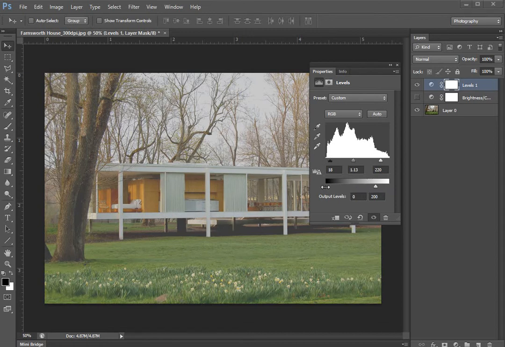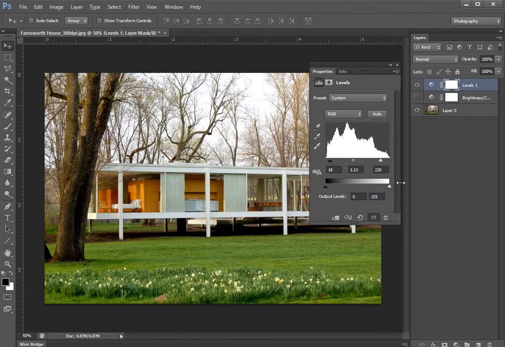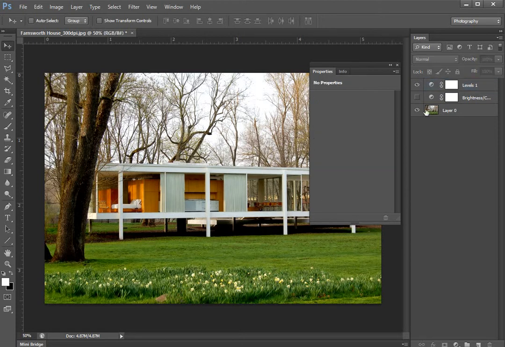If we were to bring them both towards the middle, everything would go closer to gray. Really, it's less likely that you'll be using those sliders though. If I turn this on and off just to illustrate what it did, using levels is a really nice way to punch up your model photographs, especially since the histogram gives you a visual indication of what tones or values are already present in the image. So I'm going to turn that off. Let's talk about the next adjustment layer.